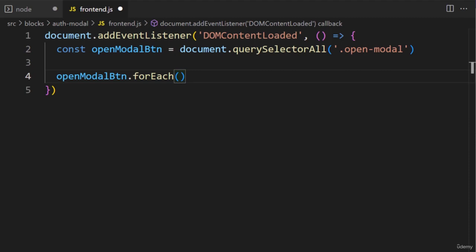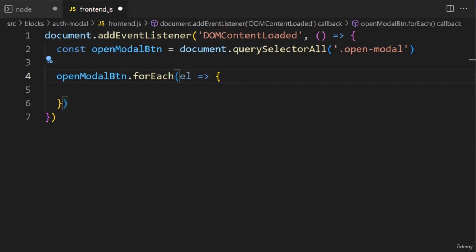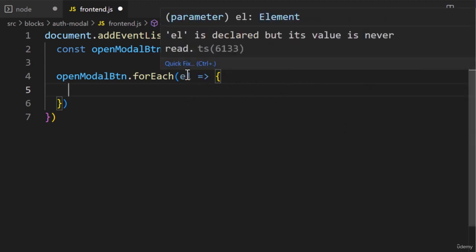Back to the task at hand, we can pass in a function to handle each iteration. Let's pass in an arrow function. This function will be provided the item from the current iteration as an argument. Let's call the argument element. Since we have an array of elements, this argument will reference the element. We can hover our mouse over this argument for confirmation. According to Visual Studio Code, the argument will hold an element.